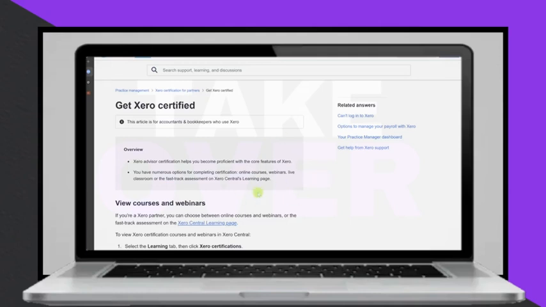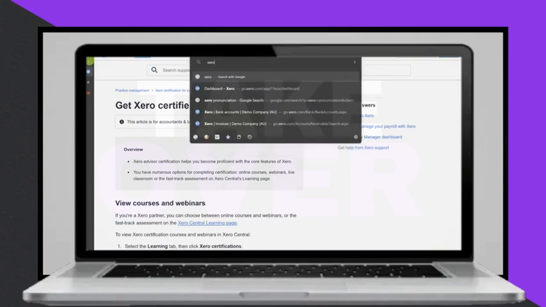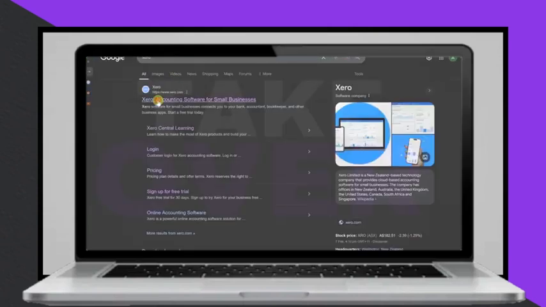To become a certified advisor, you must follow a series of steps. The first step is to create an account. If your employer uses the platform, you can register through their account. Otherwise, you can sign up for a 30-day trial.